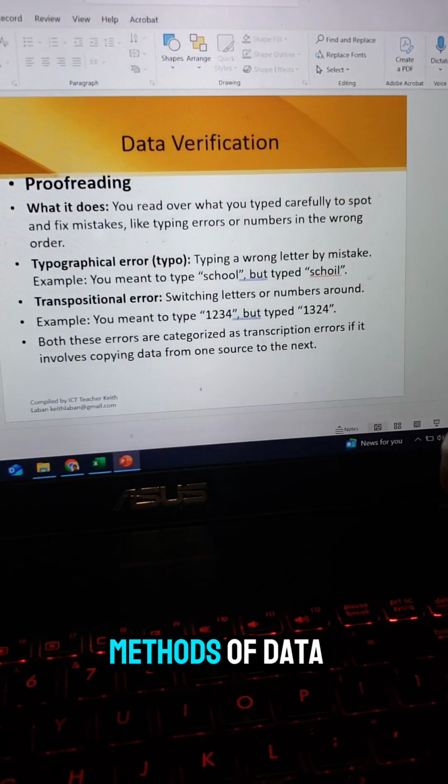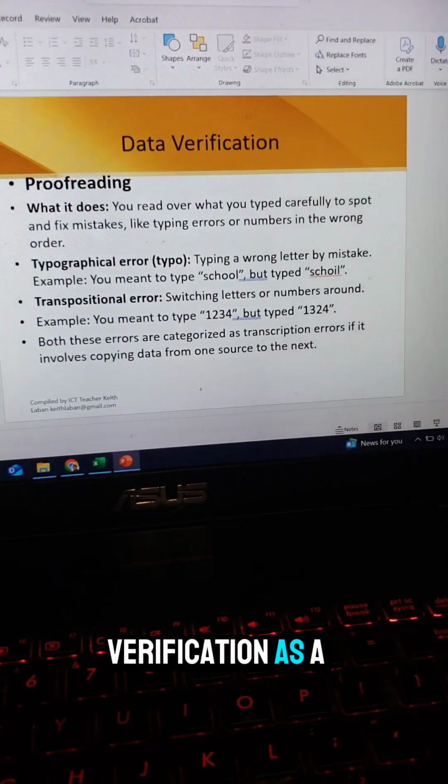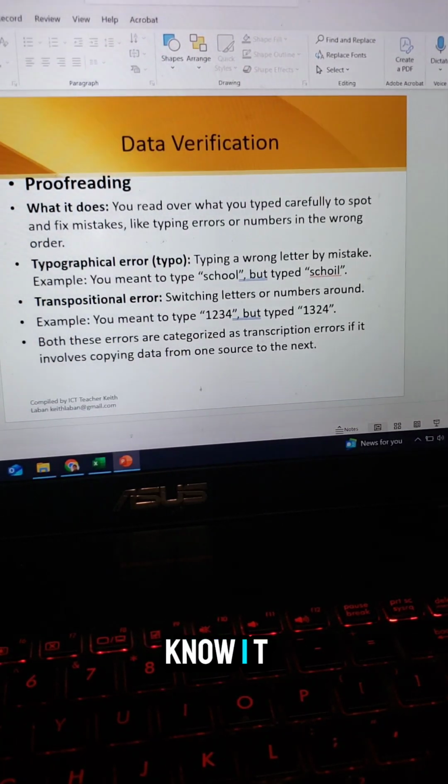I hope that helped. Those are the methods of data validation and verification. It's a little longer video, but I hope this helps you in your exams or if you just want to know IT in general.